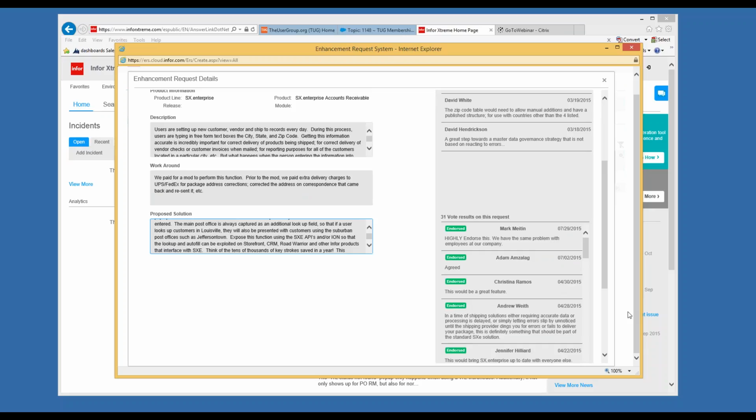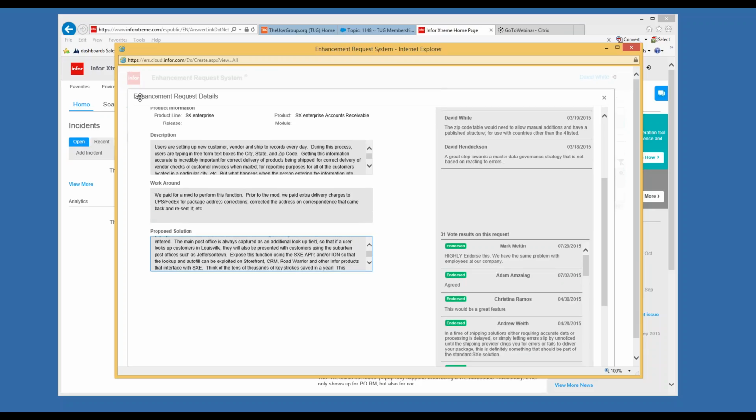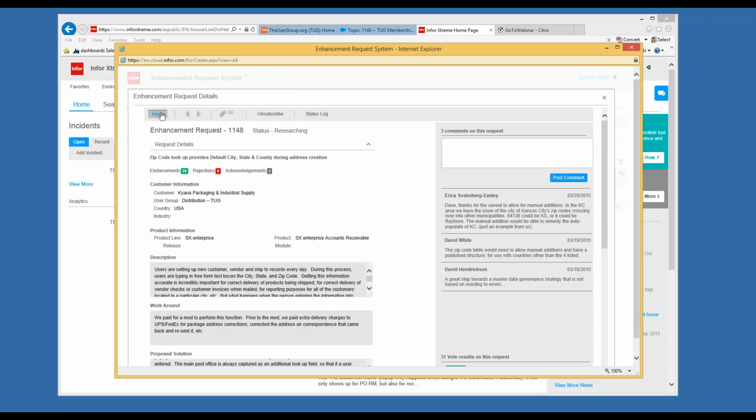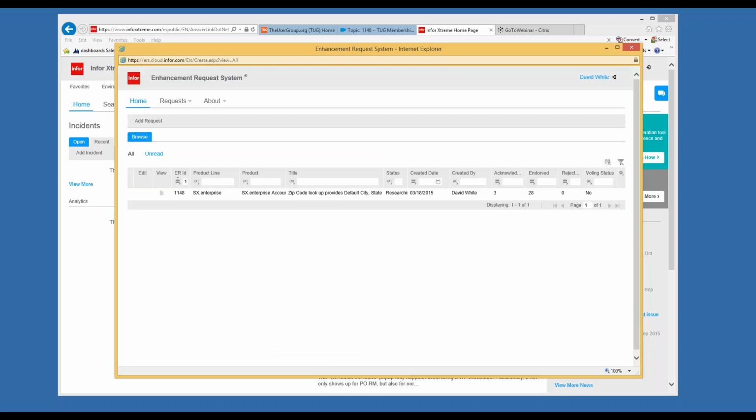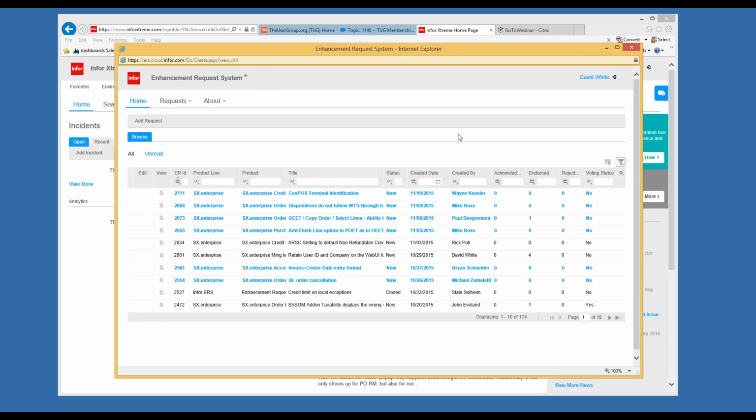Okay, and then the final part of this navigation is you can get out of this enhancement request by clicking the close in the upper right, and that will close it for you, or you can always click home and go back to the filtered view that you last had. There we go. So I'm going to clear my filters again and get back to the whole grid.